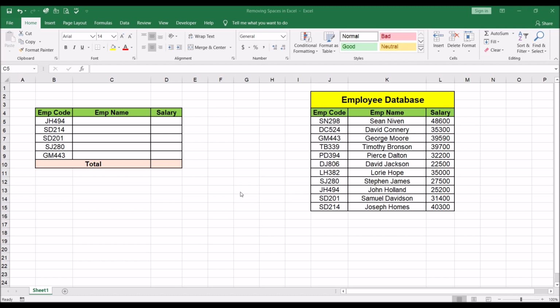So let's get started. Over here we have an employee database. Okay, now this has the employee codes, the employee name and the salary. We may have copied and pasted this from an ERP software or from a web-based database. What we have to do is bring in the names and salaries of these selected employees. And the way we are going to do it is by applying Vlookup to bring in data from over here into here.